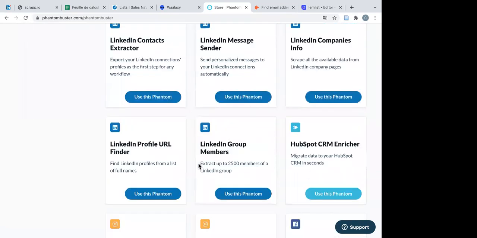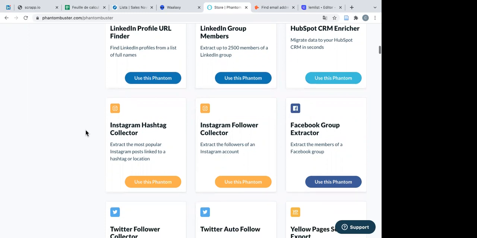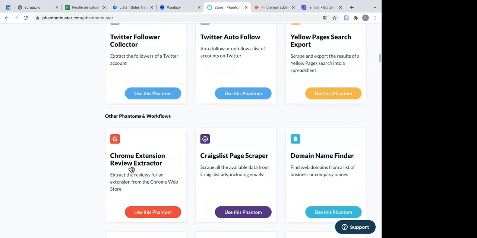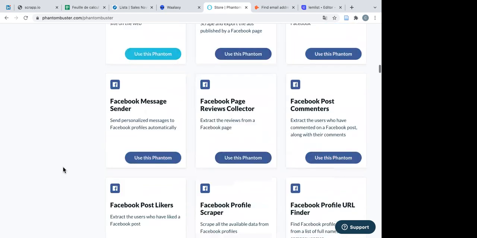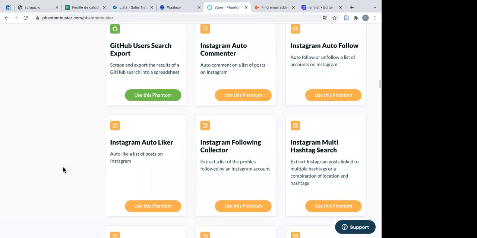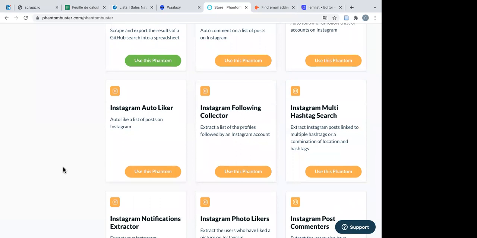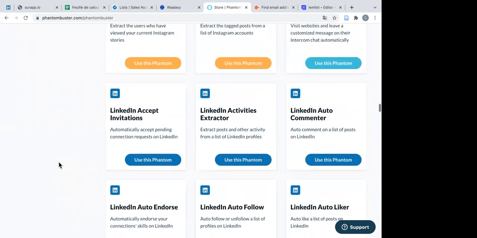So you have a lot of different phantoms. You can do it on Instagram too, especially if you have a brand. You can extract all the people liking or following one of your competitors. Same for Twitter, same for Craigslist, even if it's not really used in France. So basically, it's very invasive in terms of the GDPR. It's very intrusive, but when you're trying to build a prospection or growth hacking strategy, it could be very useful to have all of these phantoms.